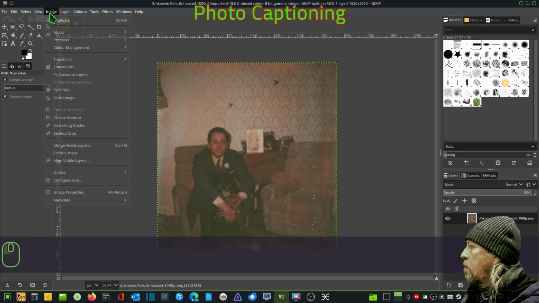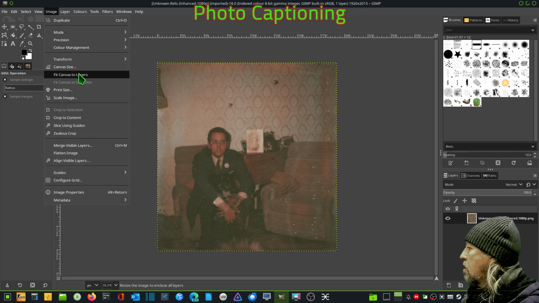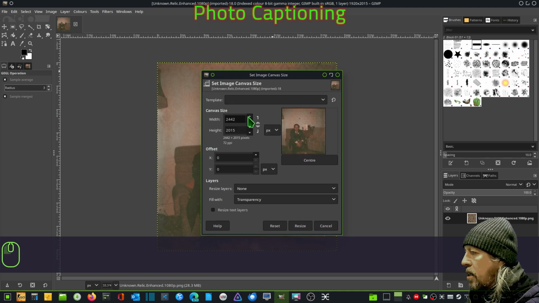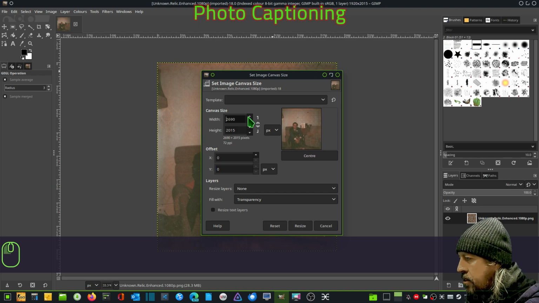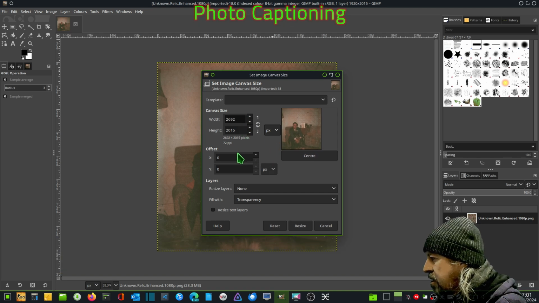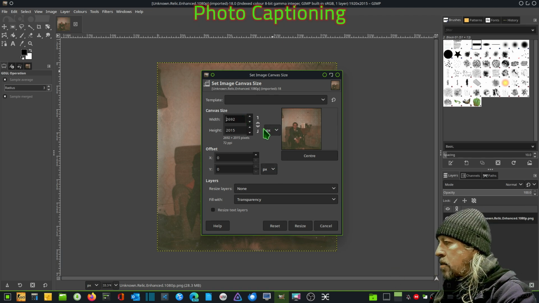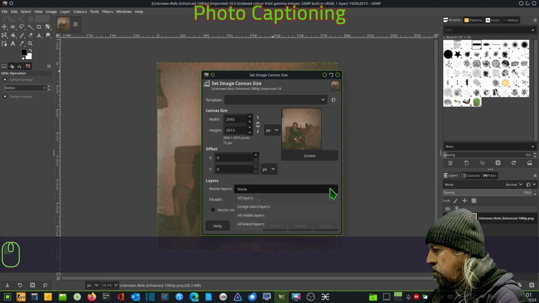So if we go to Image now and we go down to Canvas Size, and we've got to adjust the canvas size to get it where we feel comfortable that we can add a caption. That should do as far as I'm concerned. You can play with it as much as you like and get the size right, but if you want a solid background colour, you've got to use these tools here.